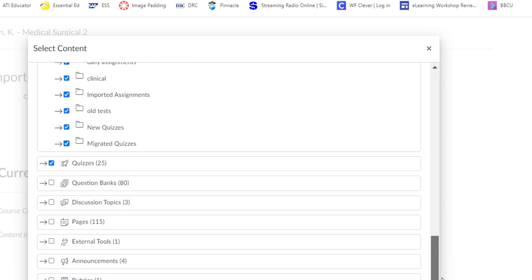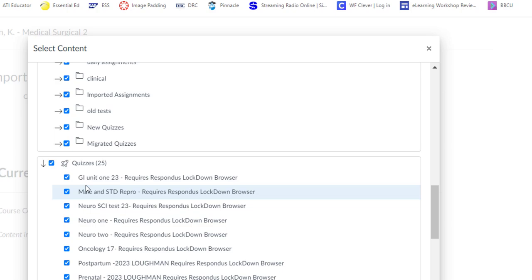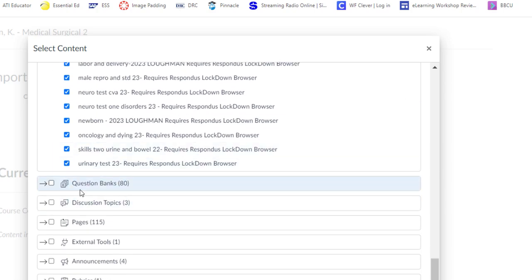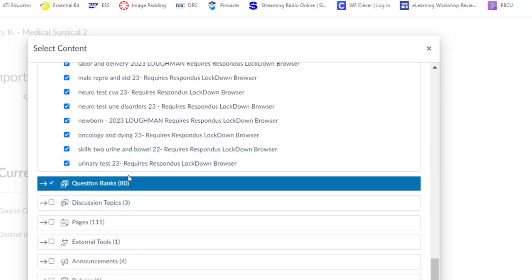Moving down more, I want all the quizzes. This check here means everything inside is checked. Question banks, if you want to double check, you can click this and just make sure everything is checked. I want all the question banks. There's no BP question bank, so I'm just going to check this.